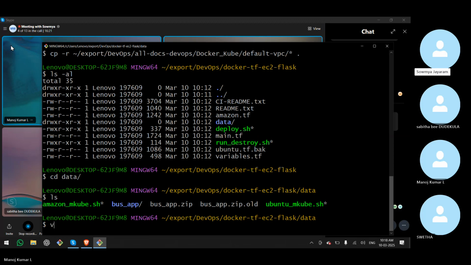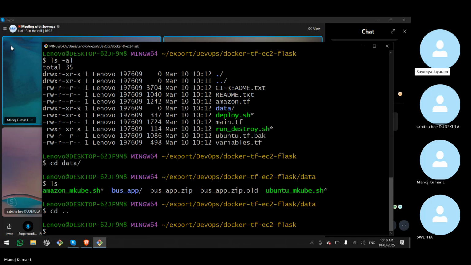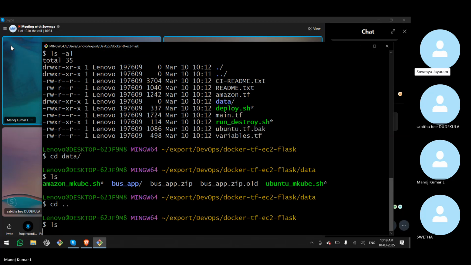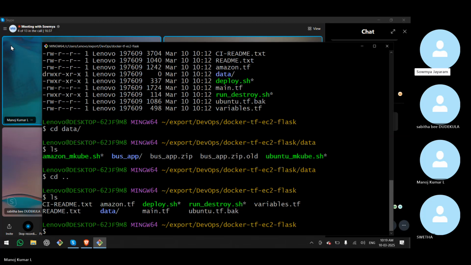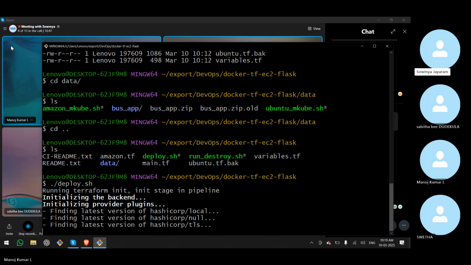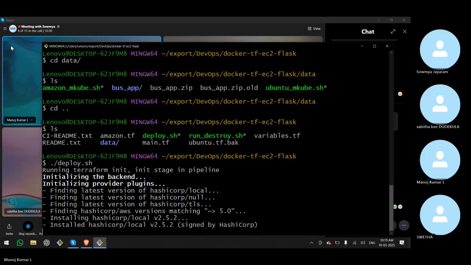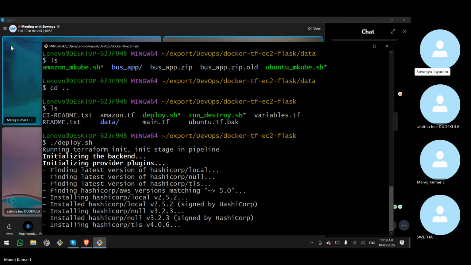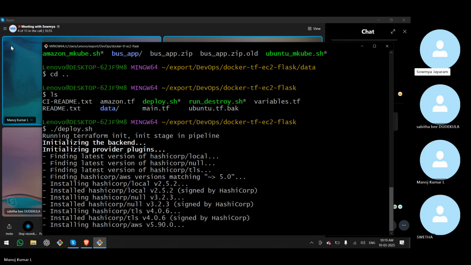Now you can move one folder before. Give cd dot dot slash. Now give ls. Okay, dot slash deploy.sh. So guys, give me 2 minutes, I'll be back. After you deploy the EC2 instance, you just log in inside the EC2 instance. Okay, I'll be back.